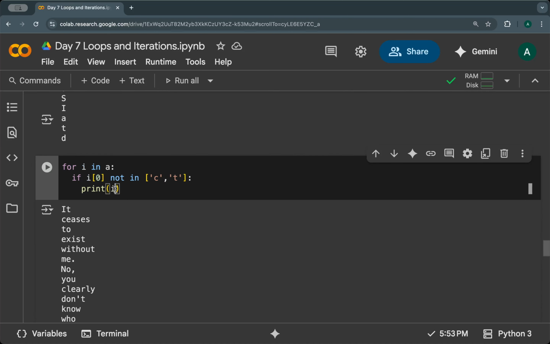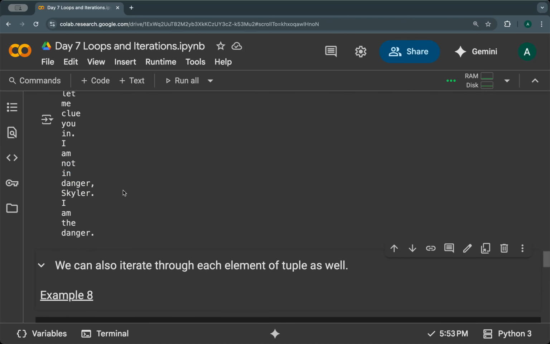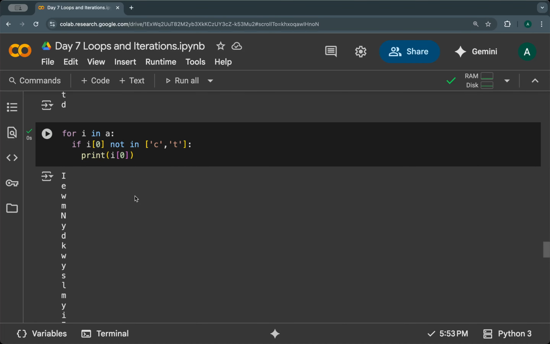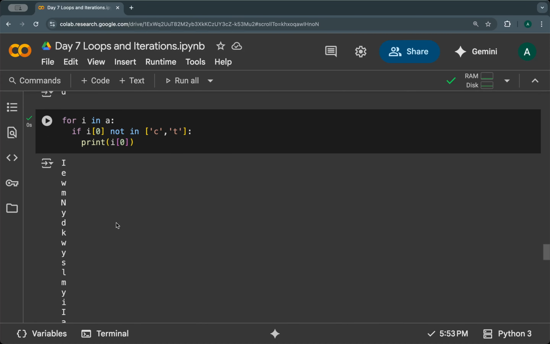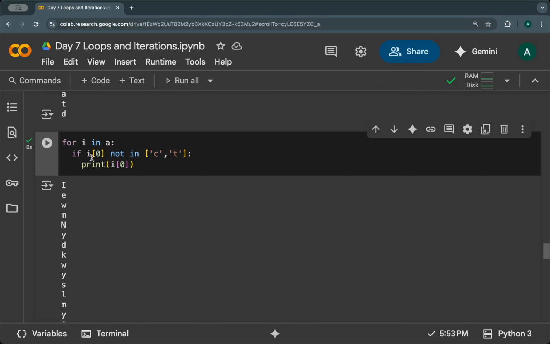i zeroth index, because I want to check the zeroth index only now. So this time I will not get this C and T. See, I'm not getting this C and T in these entire characters. Why? Because I have already mentioned not in. Same, we have the in function as well.